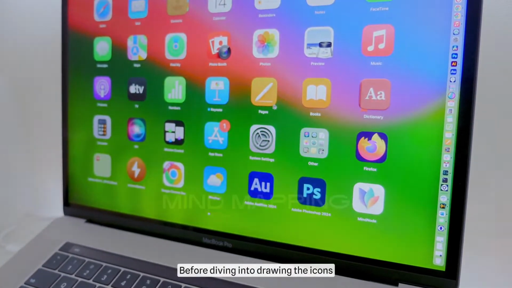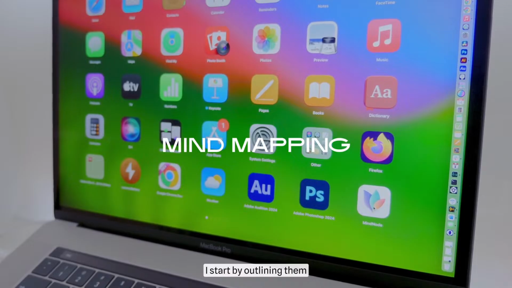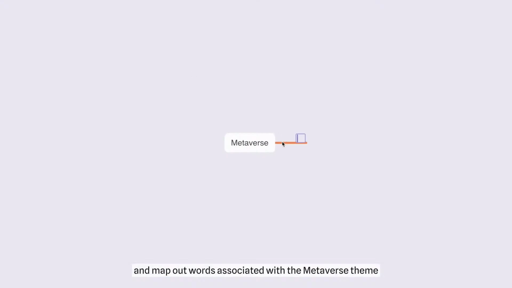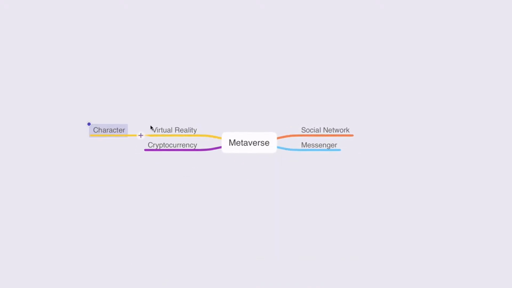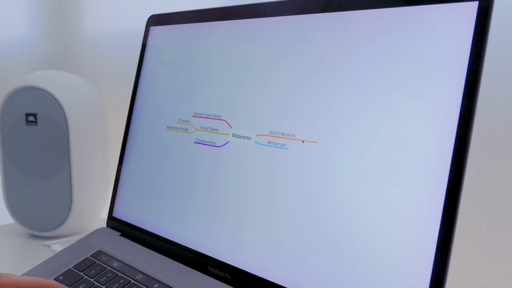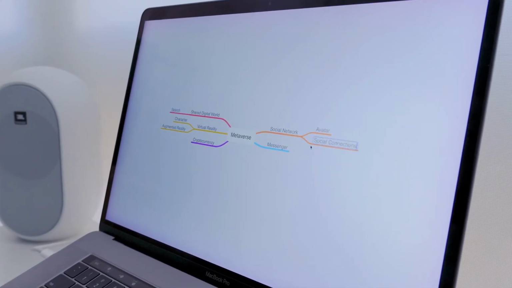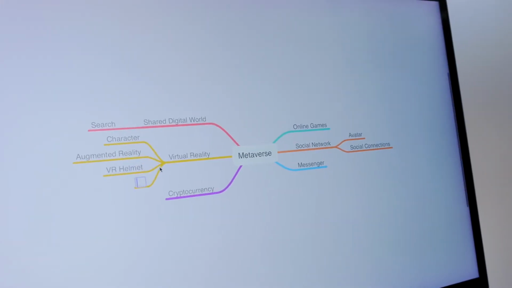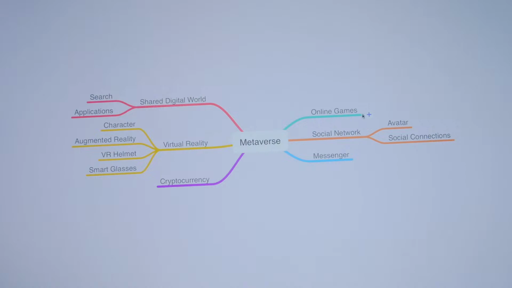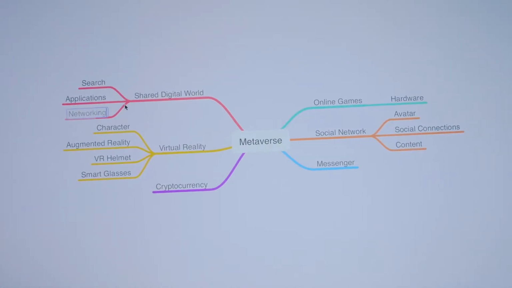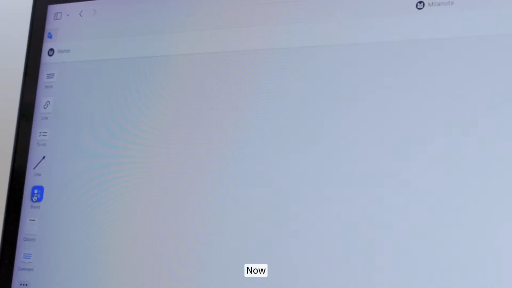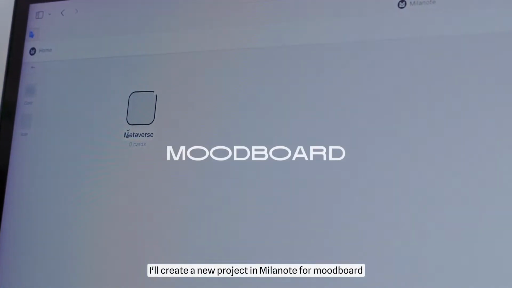Before diving into drawing the icons, I start by outlining them. I use the MindNode app to brainstorm and map out words associated with the metaverse theme. Now I'll create a new project in Milanote for a mood board.